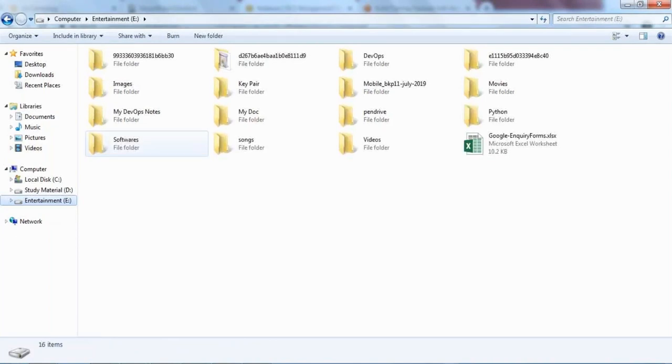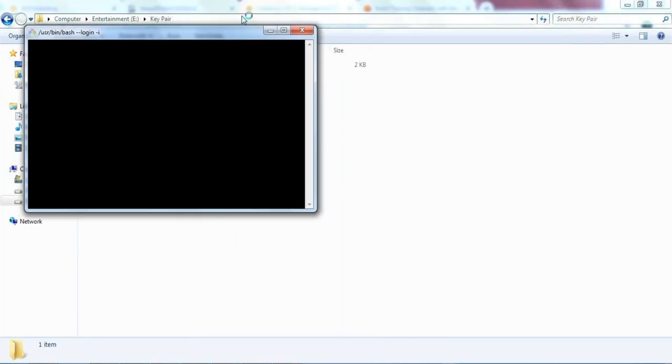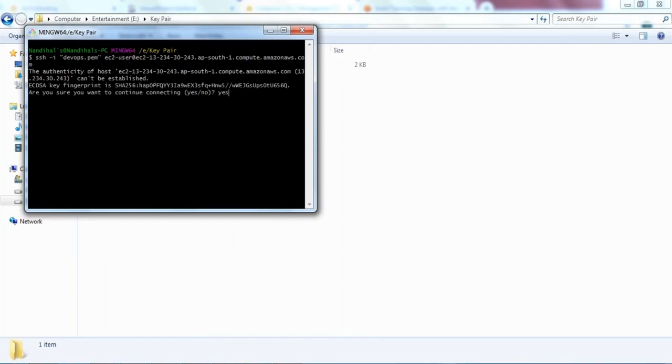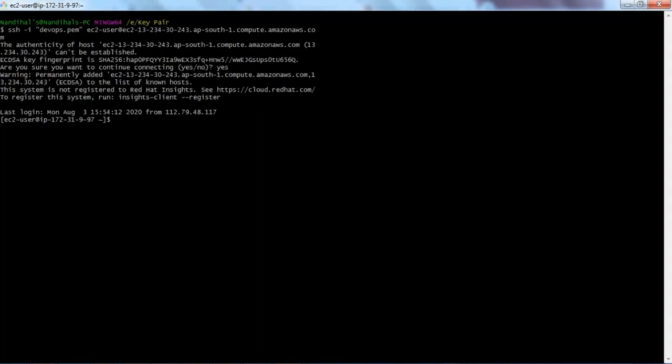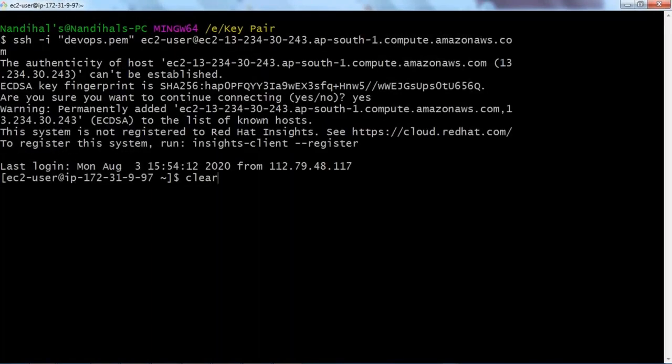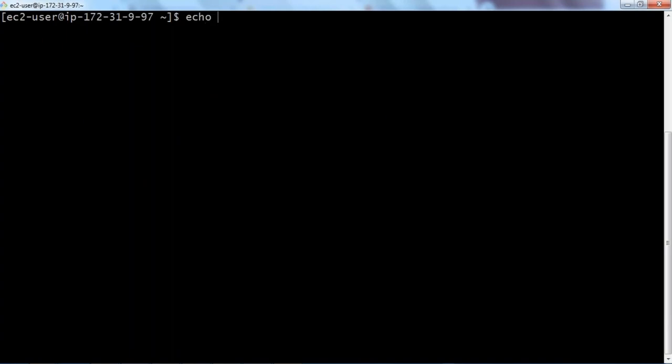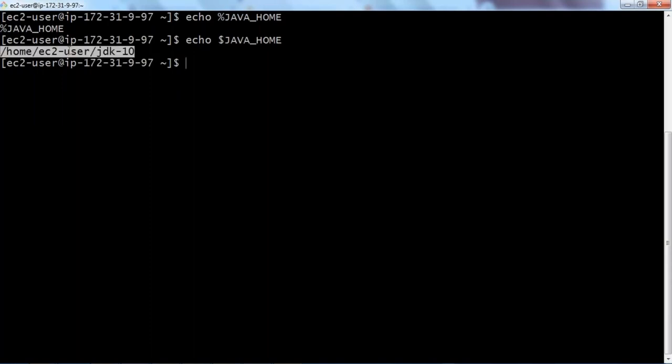So here is my PEM file. I'm opening it with Git Bash, guys, and pasting the command. Now I have logged into the Linux machine, which is a Red Hat here. I think we have set Java here. Let us check. How to check? echo $JAVA_HOME. Sorry, it is dollar, not percentage. Okay, Java is available.